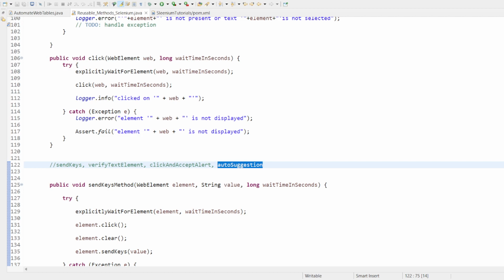In that case, we are going to handle that particular list of suggestions by performing the click action on the desired element. So these are the list of web elements: Selenium tutorial for freshers, Selenium tutorial for experienced, Selenium tutorial for intermediate candidates, Selenium tutorial for beginners. So these are the 4 items present in that list, we are going to handle by using the list of web elements concept here. Okay, so let me create a method for that.